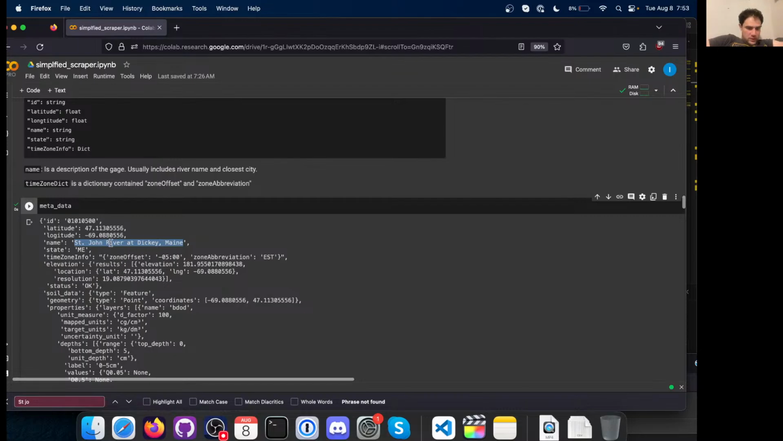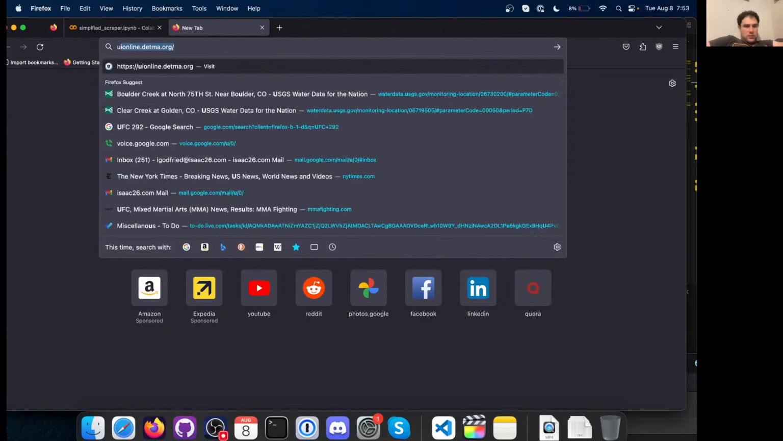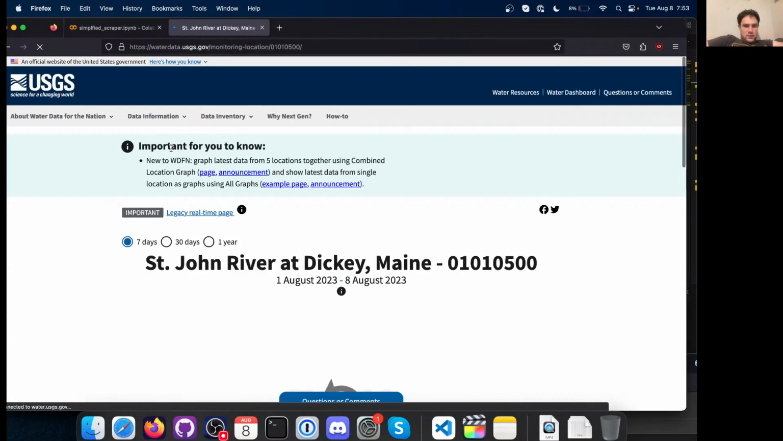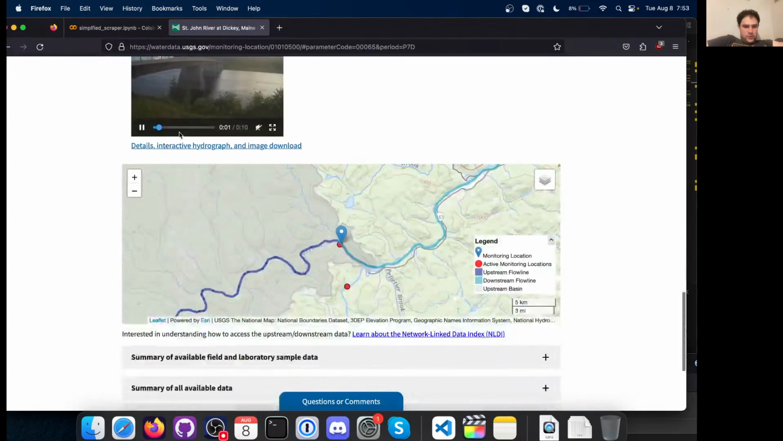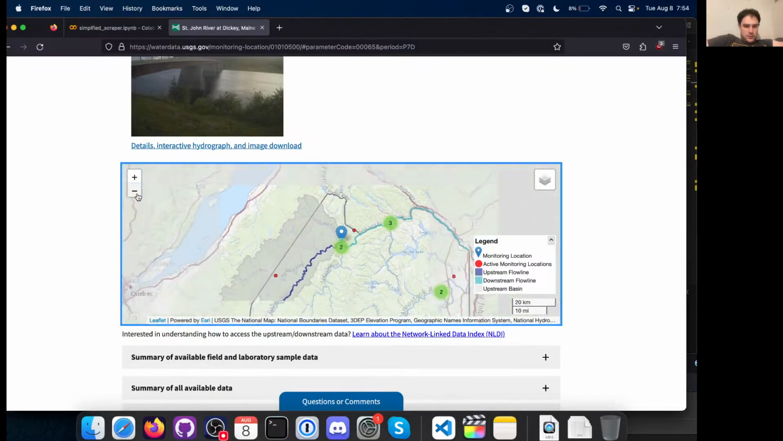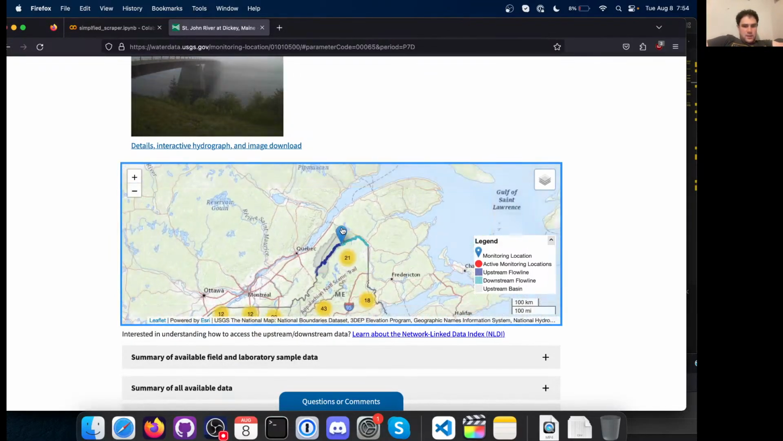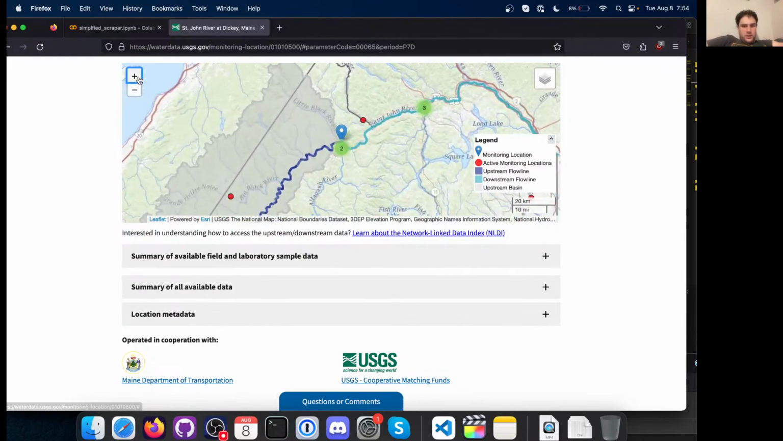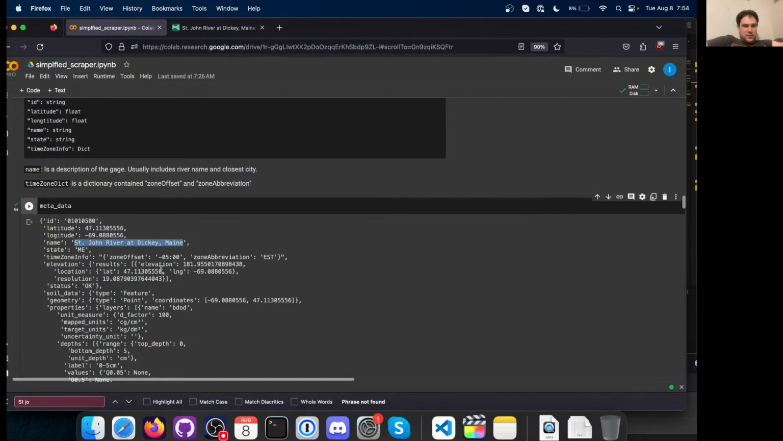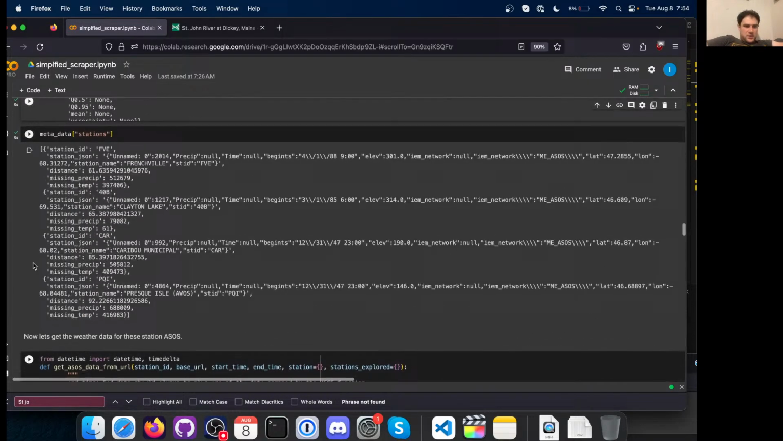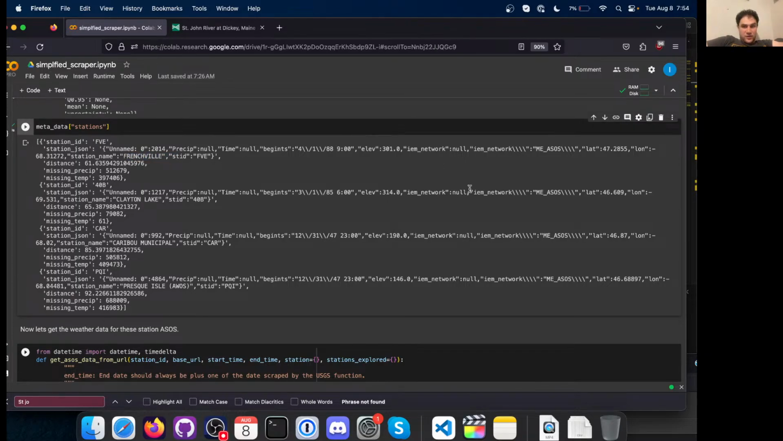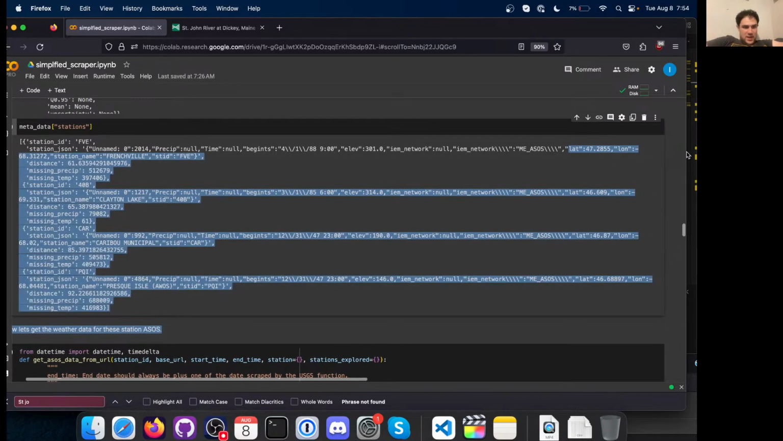So if we... USGS, there it is. If we look at this map, it's right here. But then if we look at the weather stations that are feeding the precipitation data, one looks to be in Frenchville, which has lat 1.